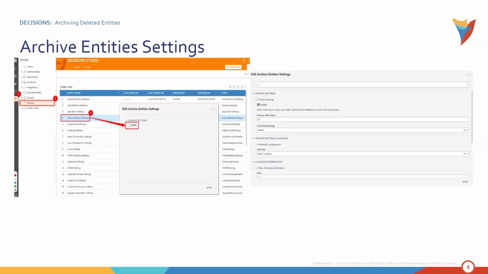So now we'll go ahead and see how to archive the entity settings. We go to the path, system, settings, right click on archive entity settings and enable these archive settings as shown in the picture. Upon enabling, we see the editor to edit archive entity setting, which is shown on the right side of the slide. It also gives us a few details like process after how many days, what is the archiving strategy. We have two archiving strategies here.